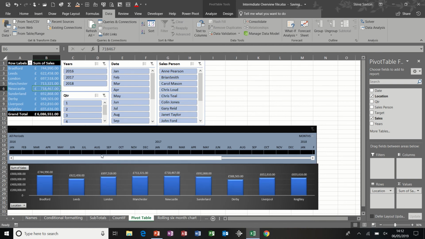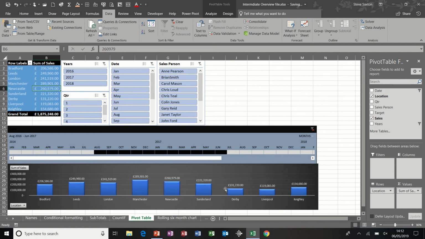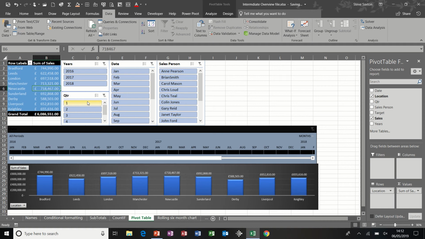Then I have a timeline underneath where I can click on a particular month and it will show me the sales for everywhere and everybody for that period, whatever I set. And then as you can see, as I'm changing these things, the graph is changing underneath to reflect that. And again, you must click that off to remove the filter, put it back to normal.